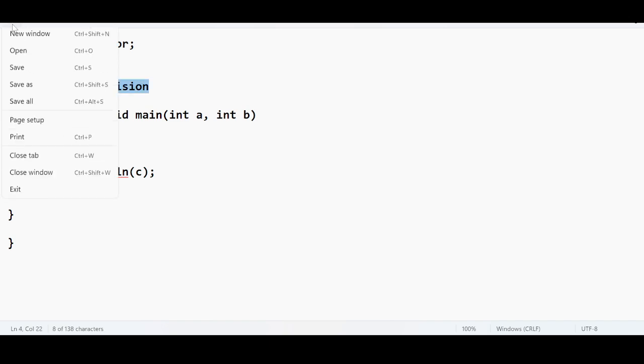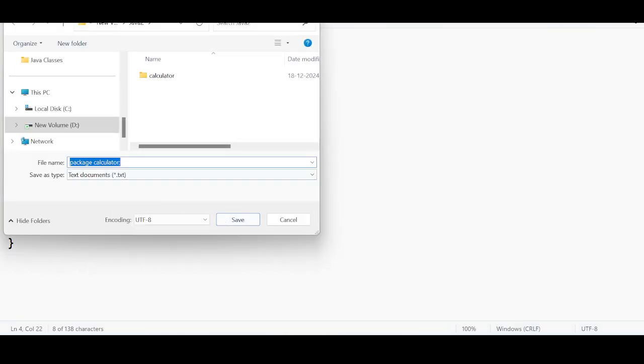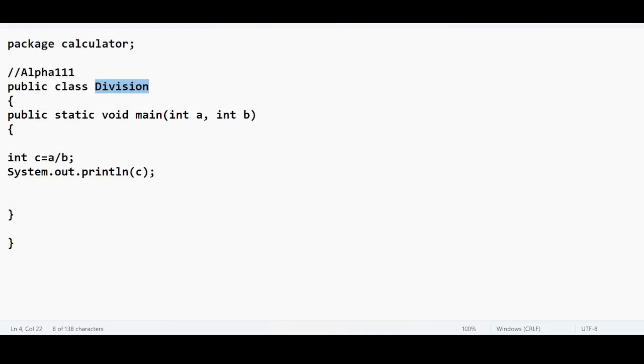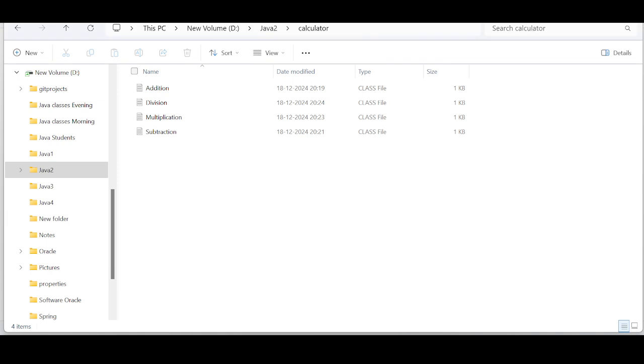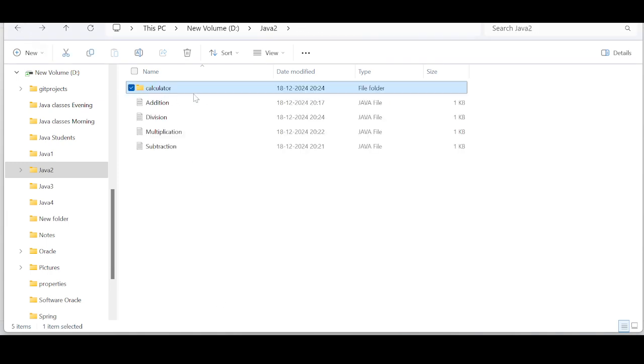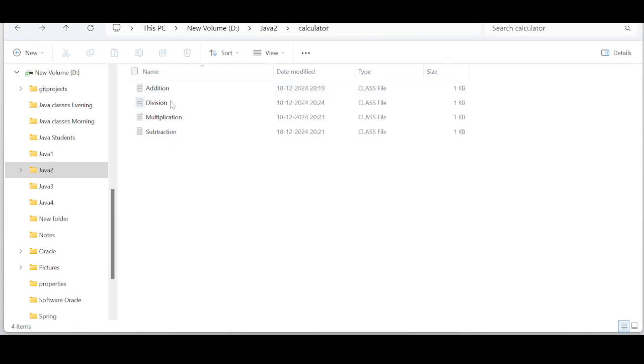Okay, I want to save this file, save as, division.java, compilation, done. So if you see, in the calculator folder, there are 4 dot class files, right?